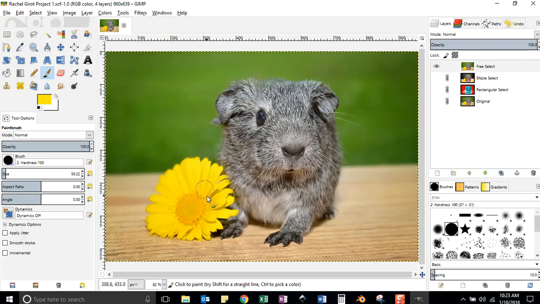Okay, and I want to stop using my brush, and I'm going to select this flower. Now the flower is yellow. It's the only yellow thing in the image. So which of these tools do you think would best select the flower? If you guessed fuzzy select, you're right, because fuzzy select is based on the color.